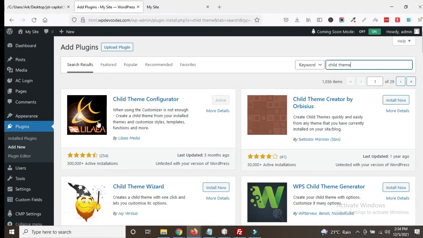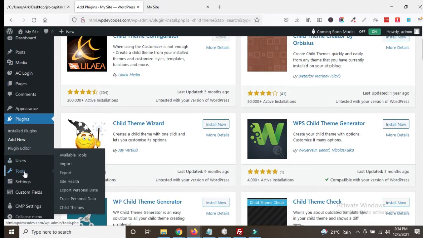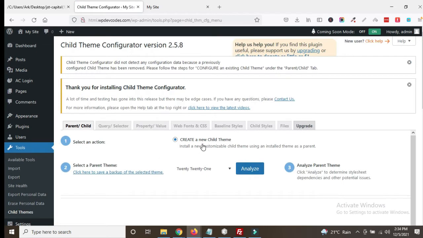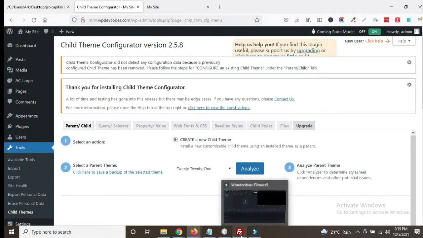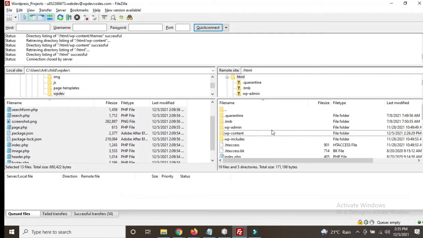In the Tools setting you can see the option called Child Themes. Go to Child Themes, and this is where we can create a child theme. Before we proceed, we need to open FileZilla first, where all the WordPress files are. So go to FileZilla. Here is FileZilla.